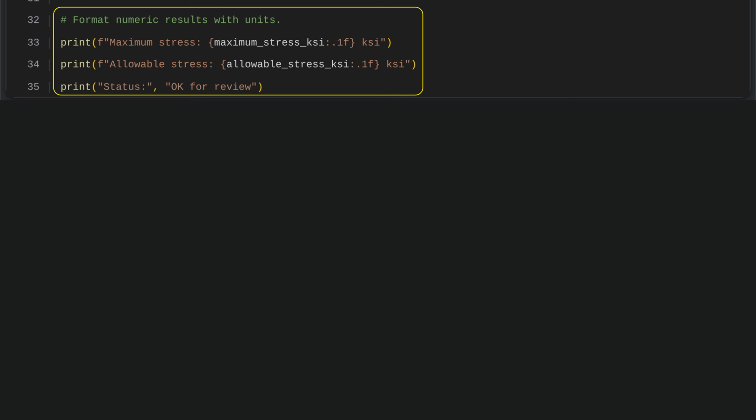The code reports the maximum stress and allowable stress, each rounded to 1 decimal place and labeled in KSI. It then prints a review status stating that the results are acceptable. Together, these outputs present the key stress values and confirm they are ready for engineering review.